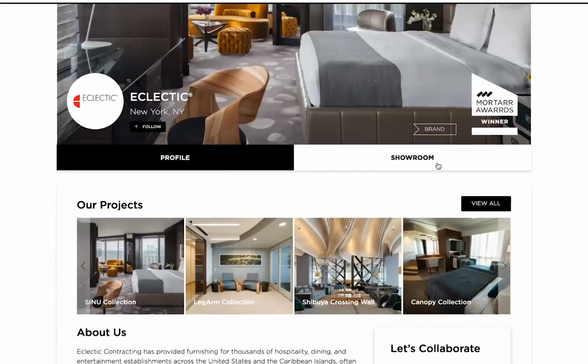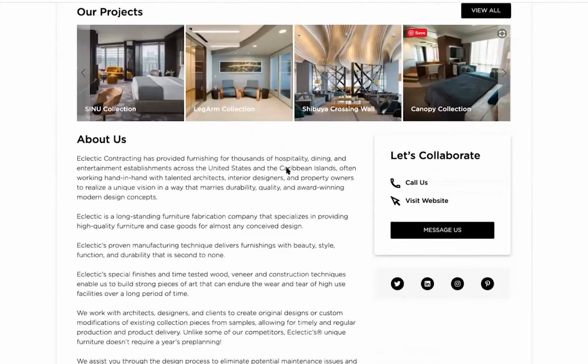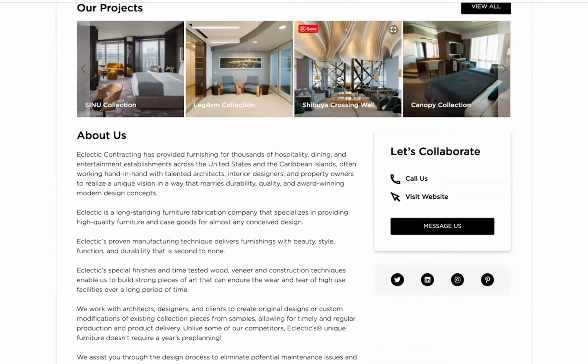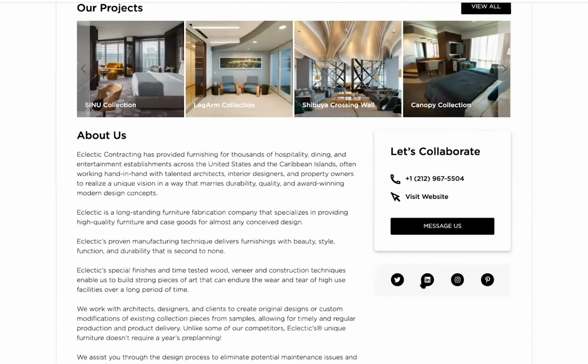Looking at our company profiles, they're all really structured the same way. It starts with a little bit about the company, about what they do. This is a sneak peek of some of the projects or showrooms that they're showcasing on Mortar. And then over here on the right, this is how you can connect directly with them. Whether I want to call them, go right over to their website, or click this message us, which allows me to launch an email message directly to that company. And then of course I can also navigate right to their social media pages at the bottom of the screen.